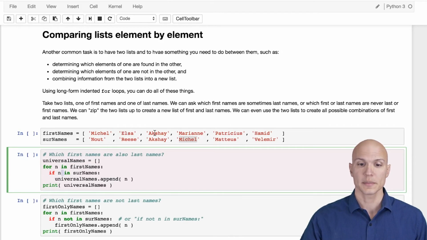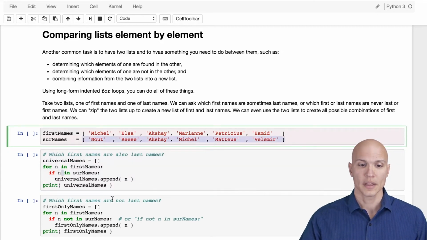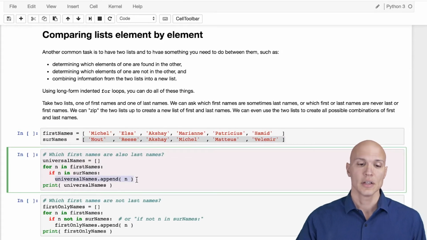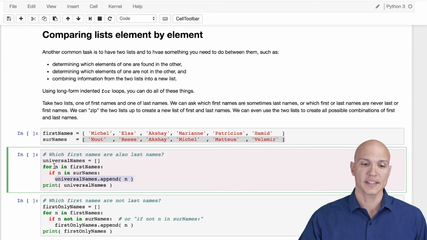We're going through first names. Third loop, it'll be Akshay. If n is in this list somewhere, then append it to the empty list and grow that list out. So let's see. Our first n is going to be Michelle. Is Michelle in surnames? Yes. So Michelle is going to get appended to universal names.